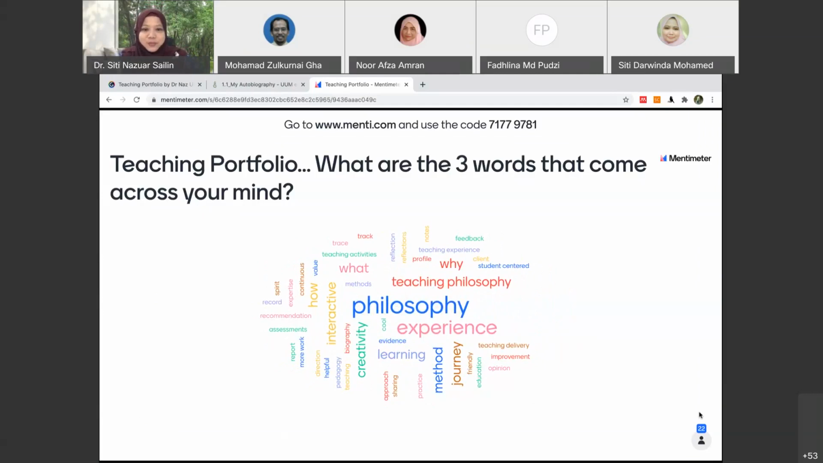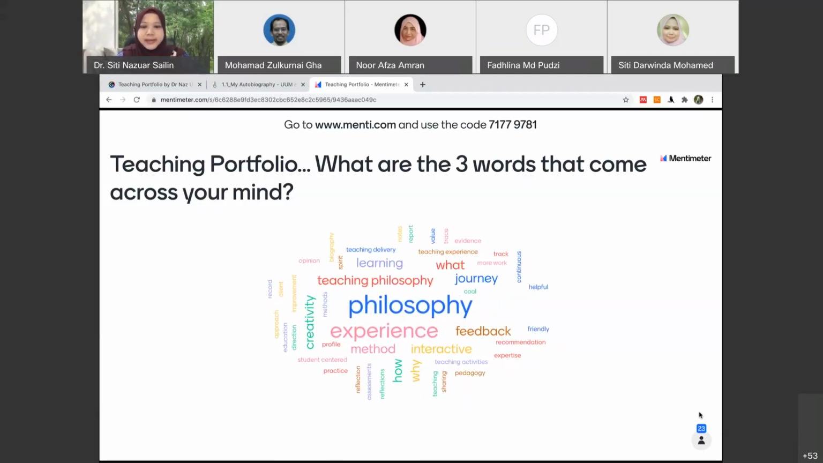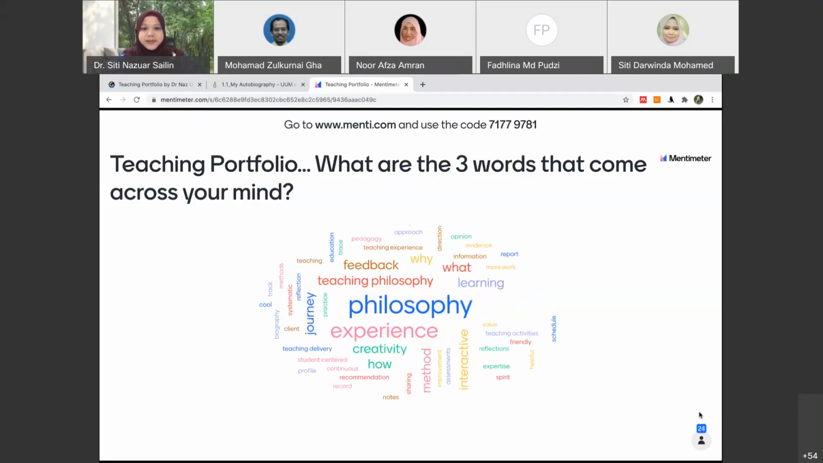But from the words that come up in this Mentimeter, we can see that the biggest word is philosophy. Wow, okay. And then followed by experience. That's another word, teaching philosophy there, but because it comes in two words, it is taken as one word there. Okay. And then we have journey, feedback, all right? And then creativity, method, quite big there. Interactive, yes, wonderful. Okay, and then what else is quite prominent here? Oh, we have pedagogy, okay, approach.